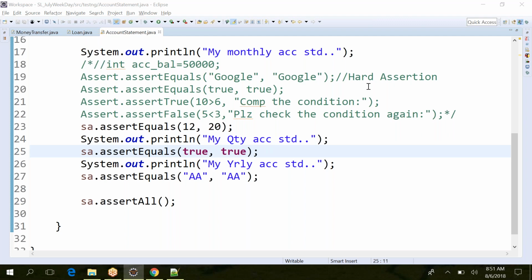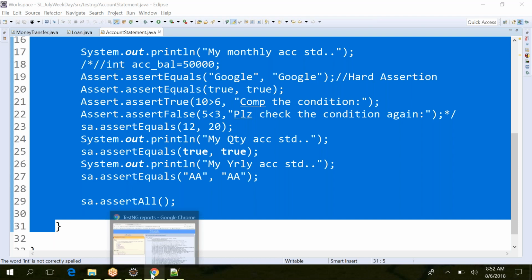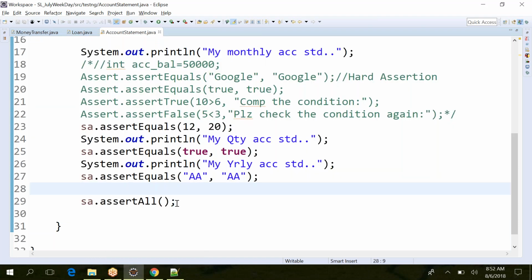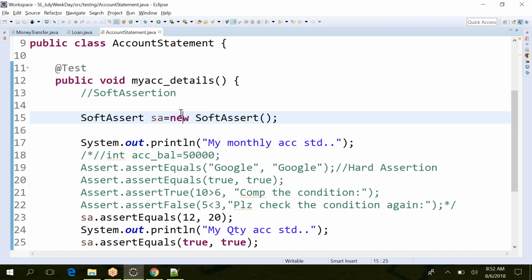I have shared all the codes with you, it is there with you already. But I think this part I am not sure, so I am just copy pasting it here. I'll send it to you later in an email. You can copy paste it for your reference and use it, or maybe I'll send it to you for your practice. So this is soft assertion and hard assertion. Okay, I'll send this.